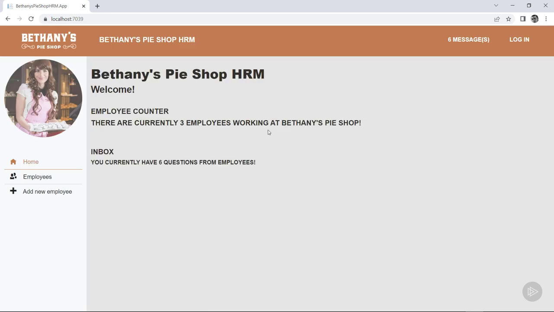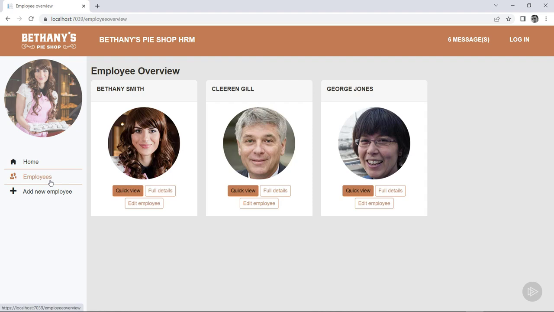Although we can now authenticate in the application, it is still possible to directly navigate to the pages and bypass authentication. We'll fix that in the next demo.